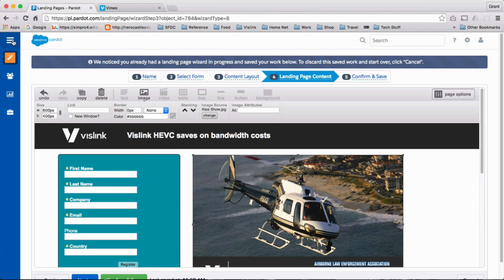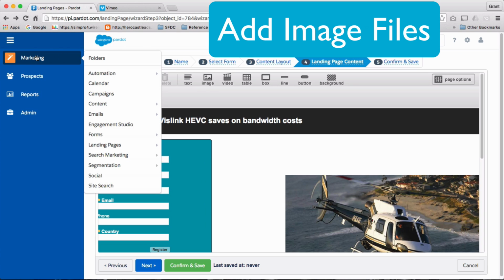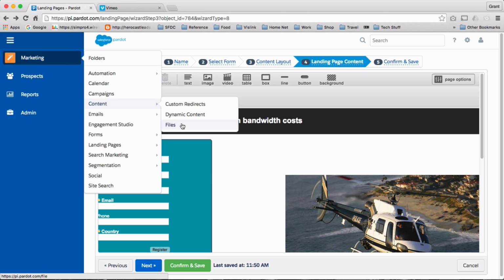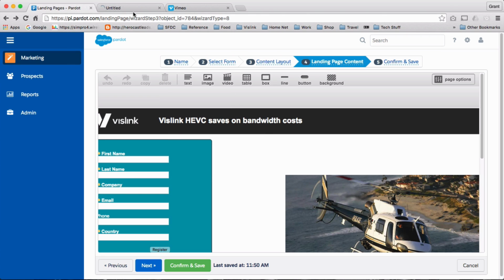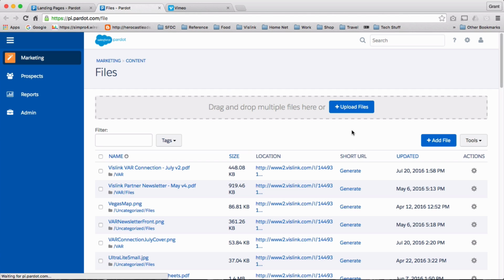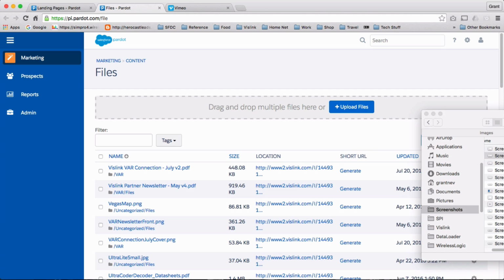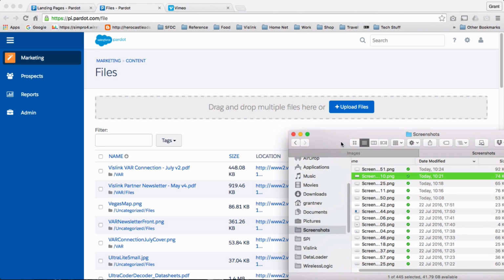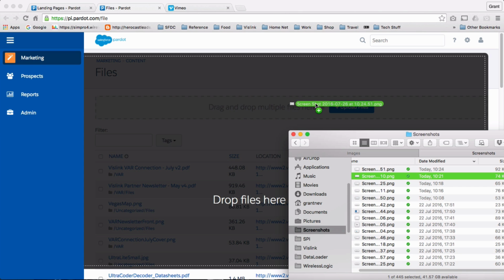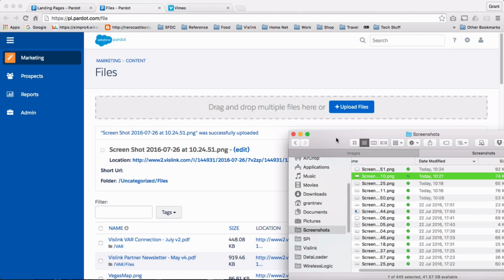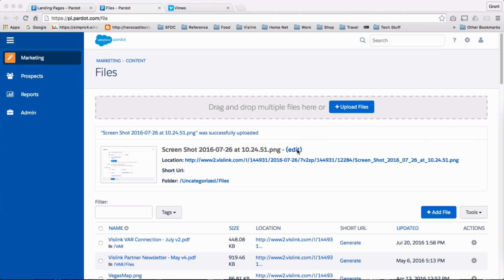All you've got to do is you click on this. So you basically want this to be open in a new tab. So you go to marketing, you go to content, and you right click, open it in a new tab. So you'd have it open in a new tab. You go to files, and if you had an image file that you wanted to upload, I've got some screen grabs here, so I can just grab a screen grab and I can put it in here, and it will upload it. And then once it's uploaded, you can edit it and you can change the name of it.